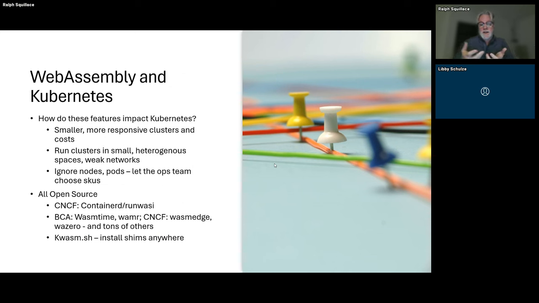You'd also want to run clusters in small, heterogeneous spaces. Maybe you're a restaurant and you want to run one cluster with one node for each point of sale, each cash register that you have. Maybe you want to just serve HTML5 and push buttons. A regular Kubernetes distribution doesn't really lend itself to that environment. There's very little IT support. It's hard to keep things running. And so when you do, you want something that's a lot more flexible.